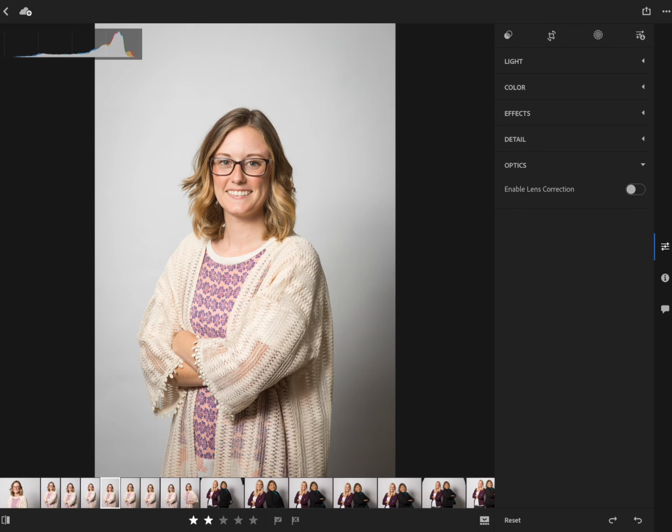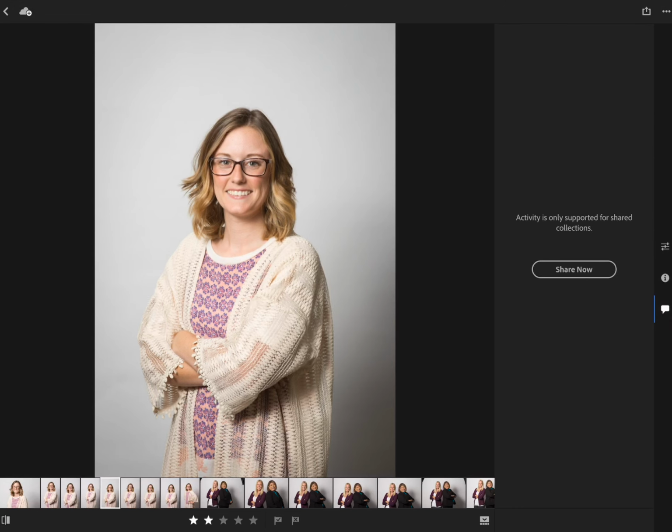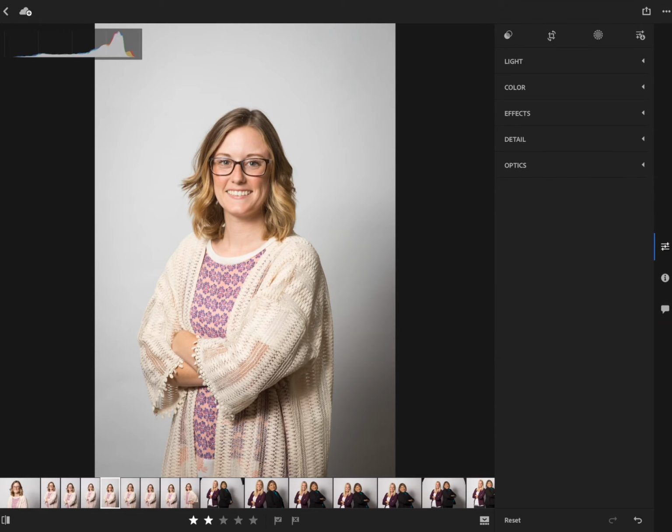Okay, next is optics. Same with optics. They haven't changed anything really. Just put it in this more organized view. Lens corrections is all we got. We don't have any chromatic aberration or defringing controls. I would like to see that added as well. Now let's go down to info. We've got all of our EXIF data. We can title, caption, blah, blah, blah. And this useless comment thing that I don't think anybody has ever used.